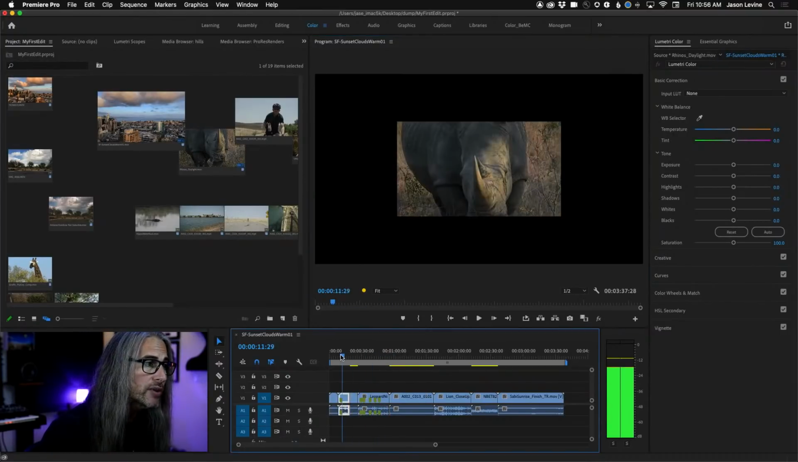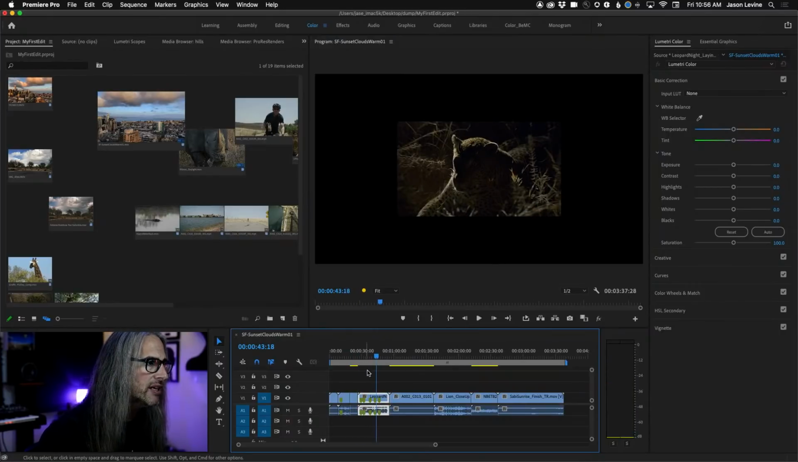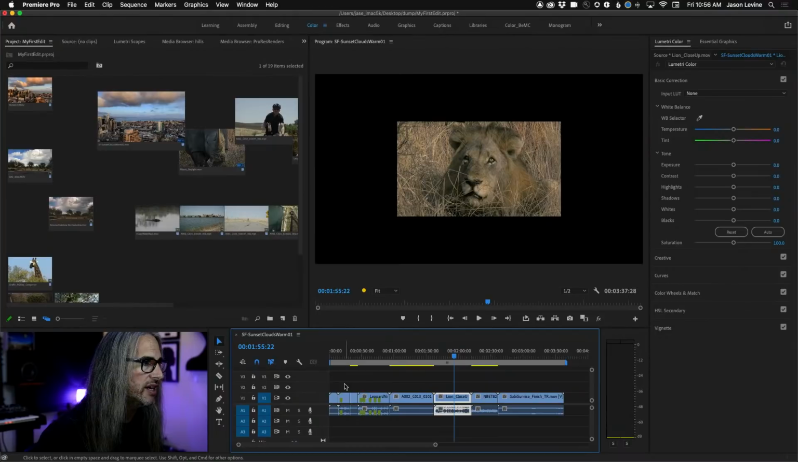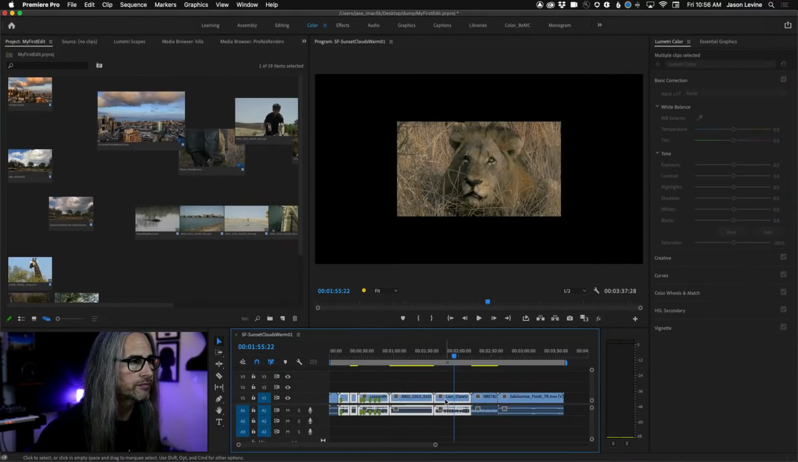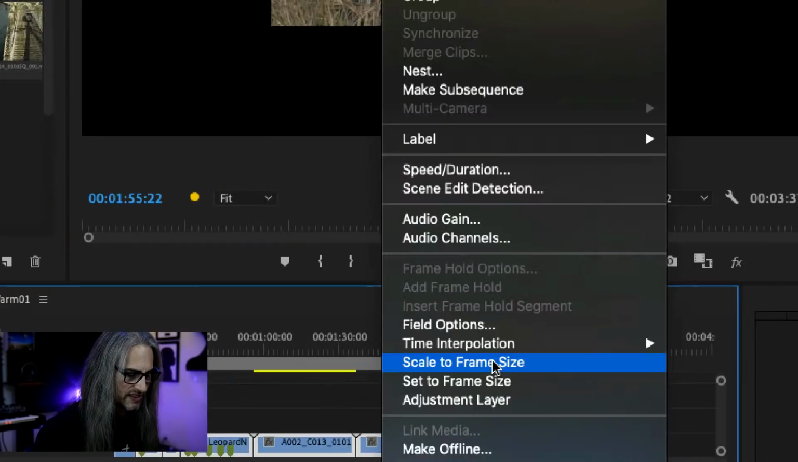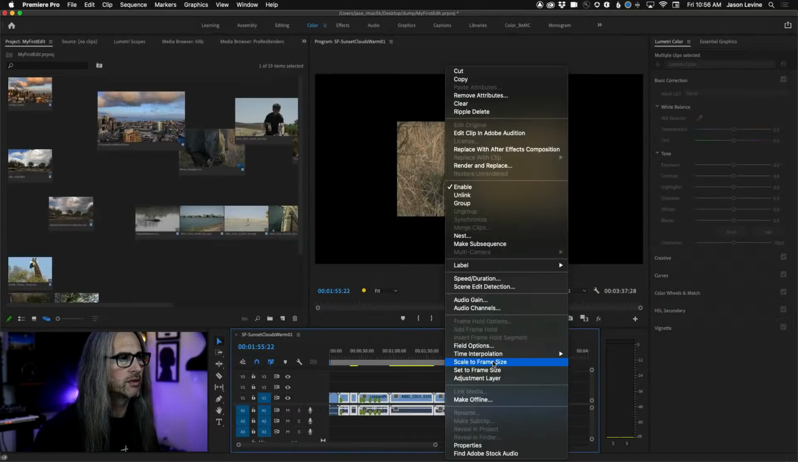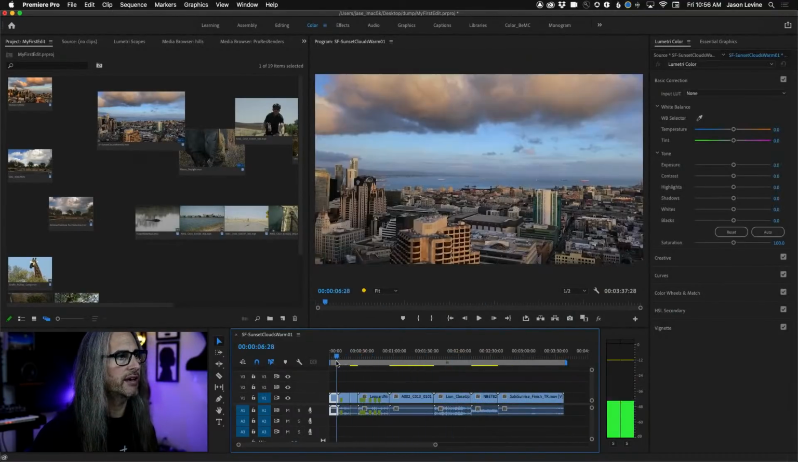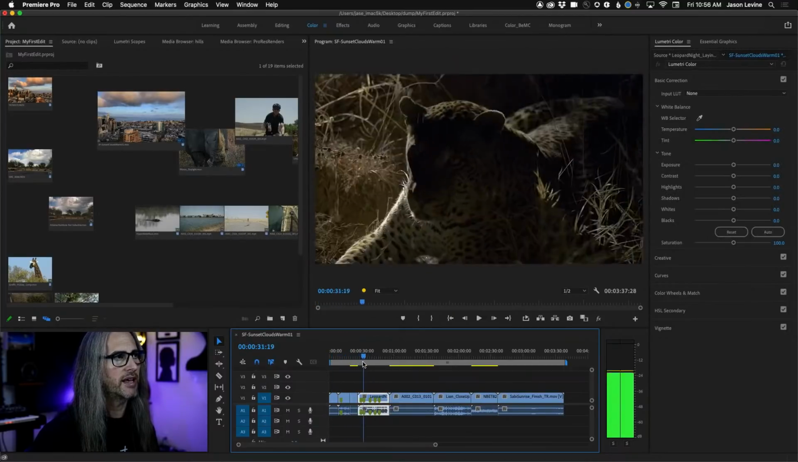How do you do the quick rescale? Well, like here, I've got 3 clips in a row that I see need it. 4, 5, okay, so just these right here. I'm gonna select all of these clips in the timeline. Right click on one of them and go to scale to frame size. And everything blows up, so now it's all 4K. All right, just like that.